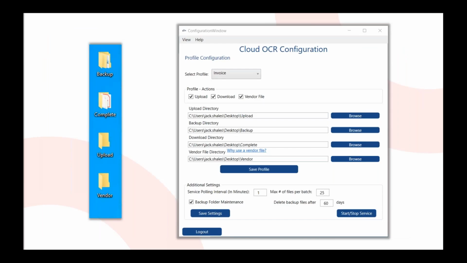And the secure management tool, this is what that looks like. Basically, it's just a piece of software that will look into these 4 different folders that you set up. You have an upload folder where you can set up a scanner to scan into the upload. Those will all go up to CloudOCR. We're holding a backup of anything that you put into that upload folder after it transitions up.